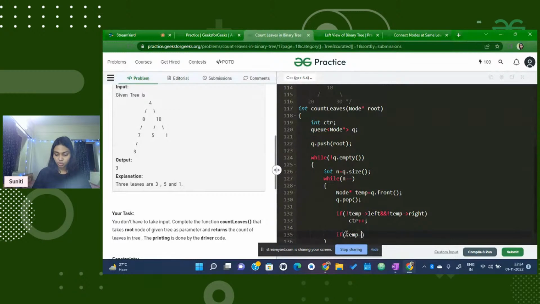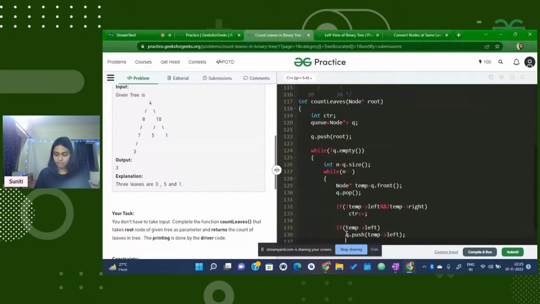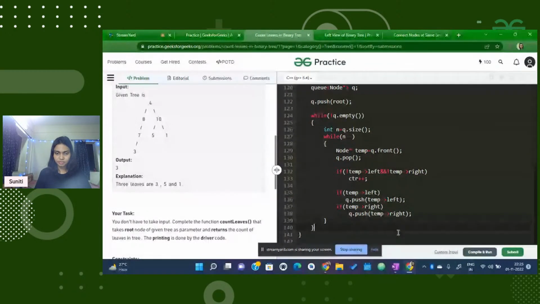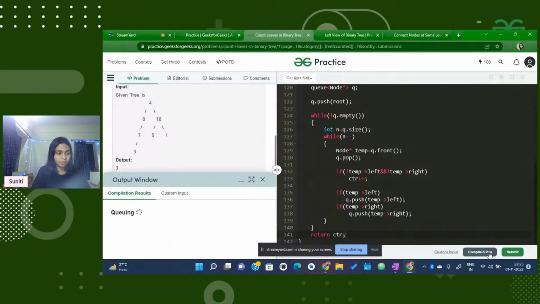And now what we are going to do is just push the left and right child. So if temp left, if the left child is there, then we will just do q dot push temp left, and if temp right, q dot push temp right. Next we have done CTR plus plus, and here we will return CTR.